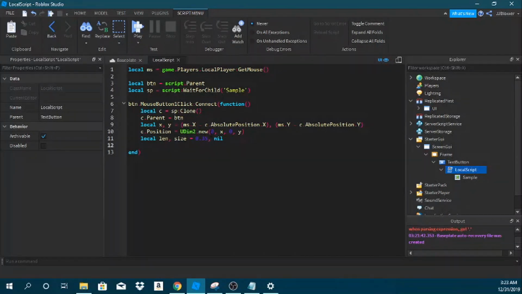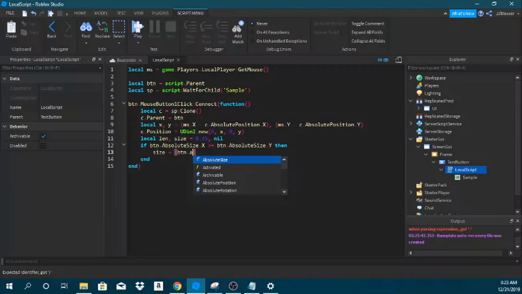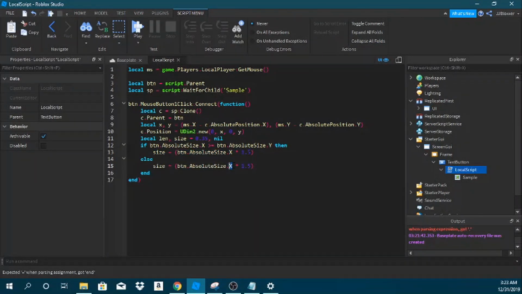So we're going to go: if button.AbsoluteSize.X is greater than or equal to button.AbsoluteSize.Y, then size equals button.AbsoluteSize.X times 1.5. Then we can go ahead and copy this line, and then else, just change the X to a Y.